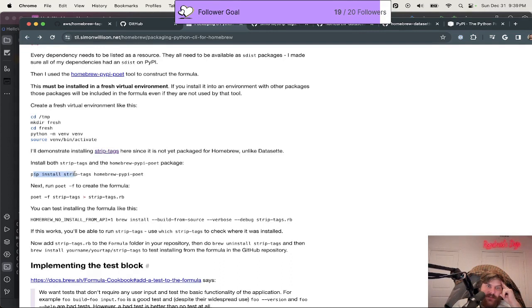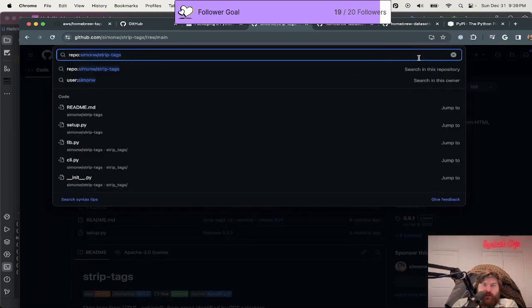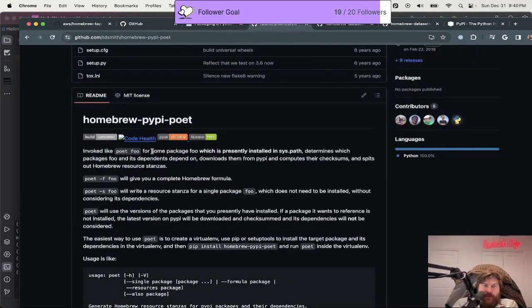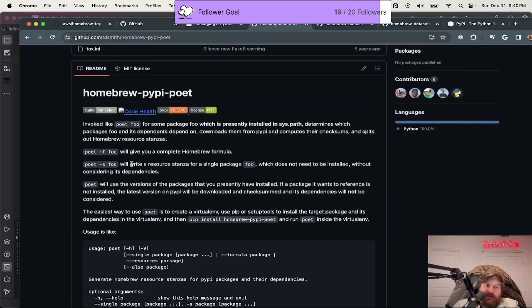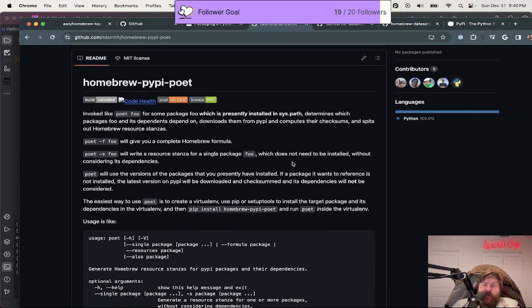So he's saying install his app using pip, so he's already got this on PyPI somehow, and also install homebrew-pypi-poet. Now, what is homebrew-pypi-poet? That's something to help you create Homebrew taps, I believe. So let's look at it. Poet, invoked like poet foo for some package foo which is presently installed in sys.path, determines which packages foo and its dependents depend on, downloads them from PyPI and computes their checksums, and spits out Homebrew resource stanzas. poet -f foo will give you a complete Homebrew formula. Oh, so this only works if it's something that's installed on sys.path, and then it downloads them from PyPI. So it downloads the dependents from PyPI.